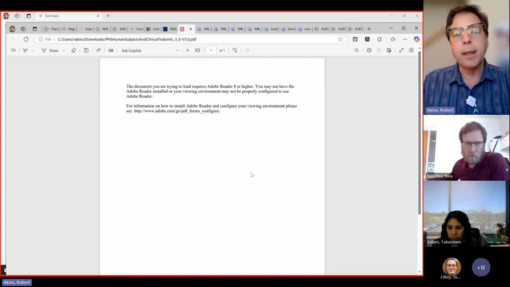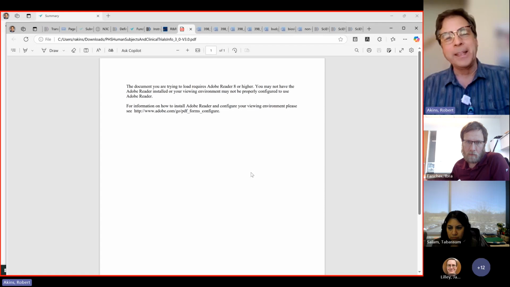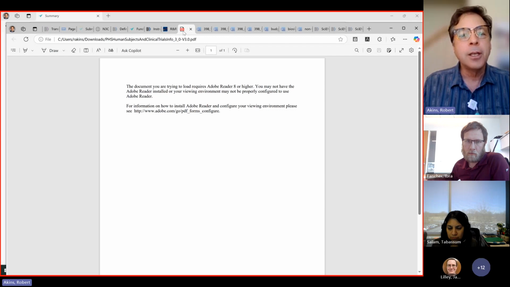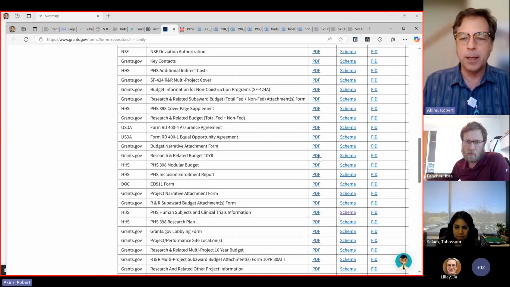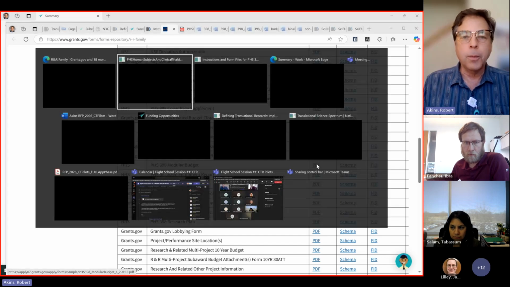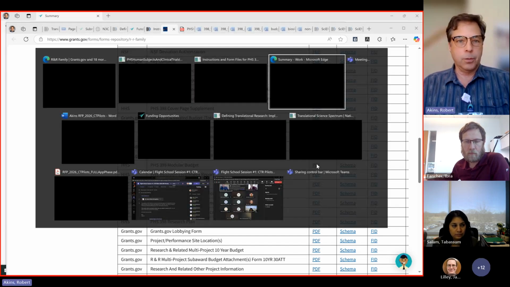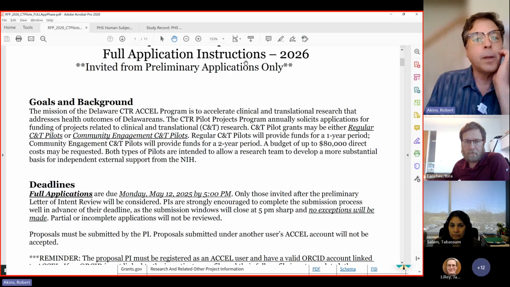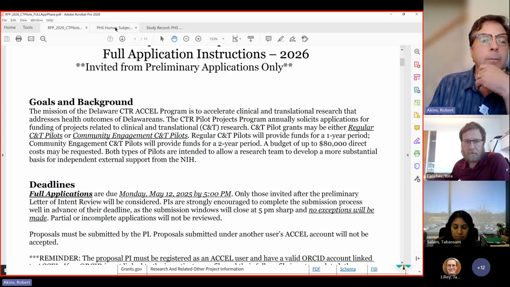So what you'll get when you click on it is this. Don't freak out at it. Even if you have Adobe Reader 8 or higher, for some reason, everyone seems to get this error message. So what you want to do is just find the PDF, right click on it and download it. And once you download it, then you can open it in whatever Acrobat you have.